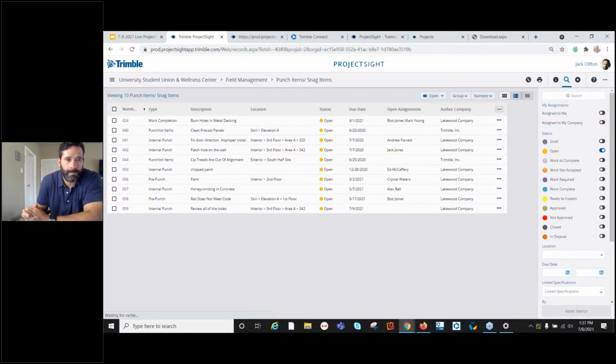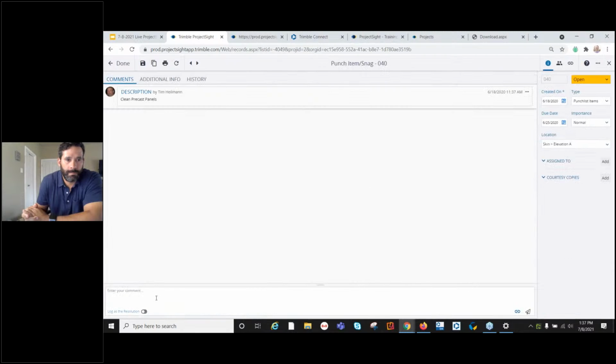When you're down here at the bottom and you're adding a comment, you've got your link icon, and that's how you upload a file. So since I'm on my web desktop, it's going to say upload a file. If I'm on the iPad, it's going to say camera roll or take photo, right? So you're going to have a couple different options there. And then you can quickly load in your photos onto that record.